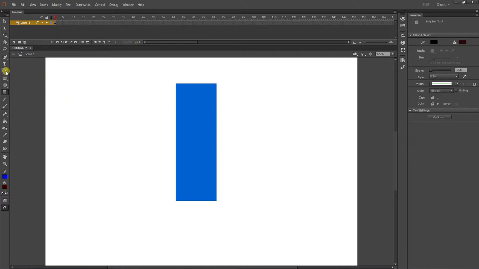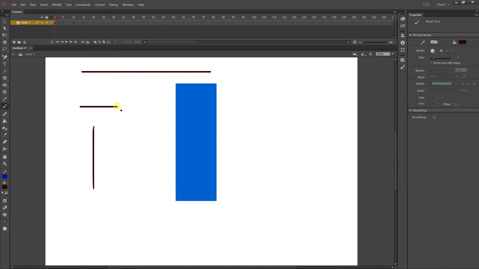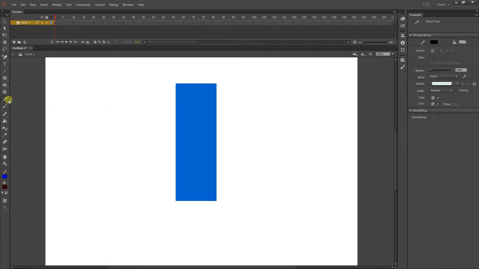Other drawing tools. There's a line tool, which is precisely as it sounds, just drawing simple lines. You can also accomplish lines by using the brush tool and holding down shift. It'll constrain proportions. Constrain vectors, I guess, direction. There's also a pencil tool.